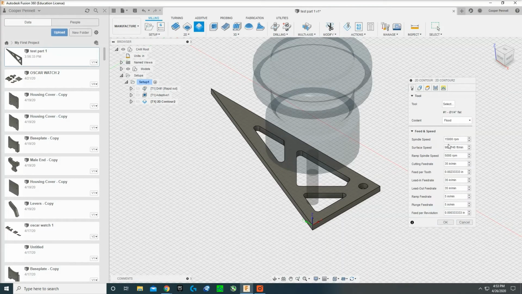So to do that, like I said, we're going to do 15,000 RPM. We're going to make this 20. And what's important to note, again, is the feed per tooth is significantly lower than when we do the huge 3D adaptive clearing, right?